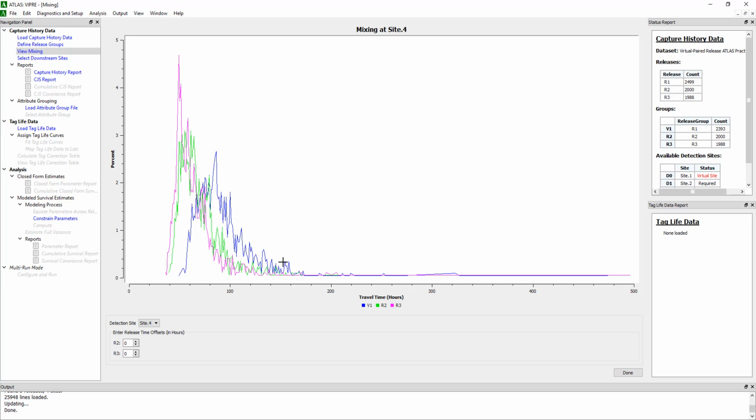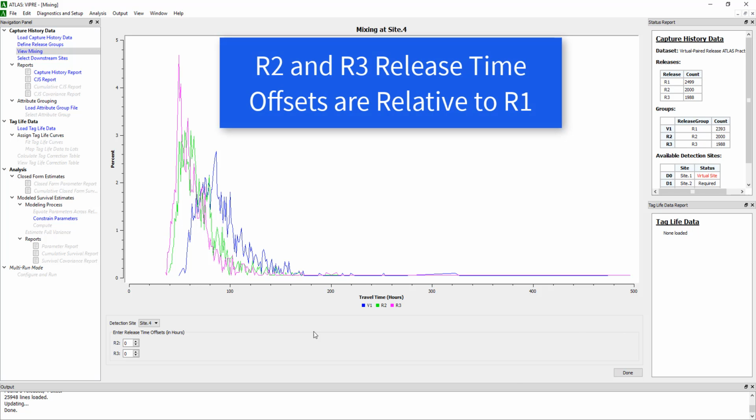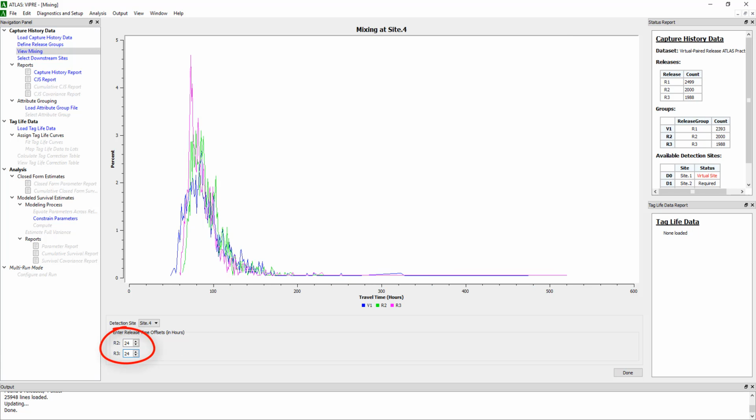In the box in the lower left corner, I can enter the number of hours the R2 release group was released after the R1 release group in the case of paired releases. In the case of virtual paired releases, like this one here, I can enter the number of hours the R2 and R3 release groups were released after the R1 release. Note here that I'm entering a 24-hour delay between releases to account for release times.